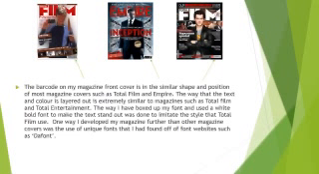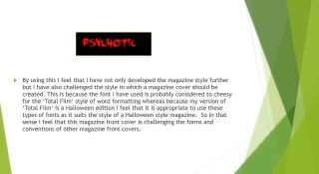One way I developed my magazine further than other magazine front covers was the use of unique fonts that I had found off of font websites such as DaFont. By using this, I feel that I've not only developed my magazine style further, but I've also challenged the style in which a magazine cover should be created.